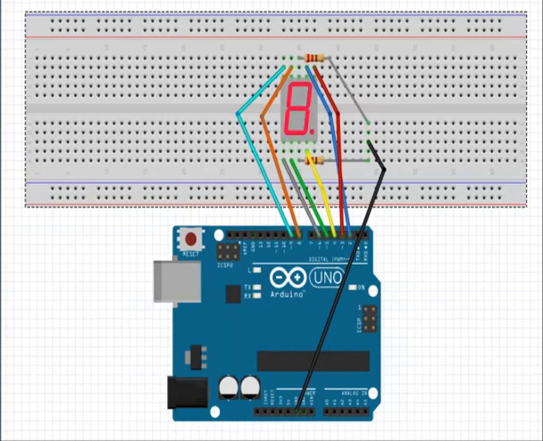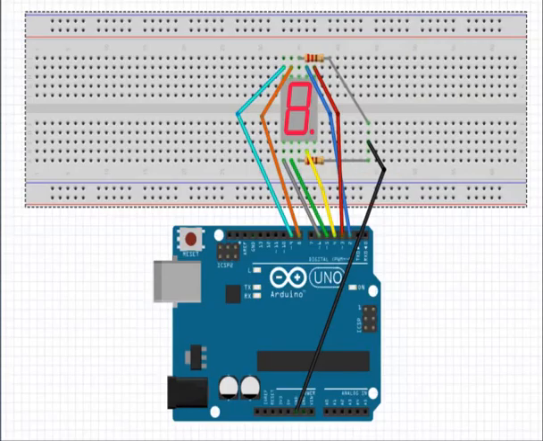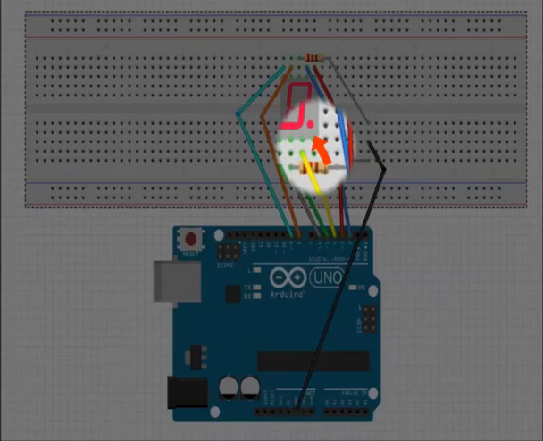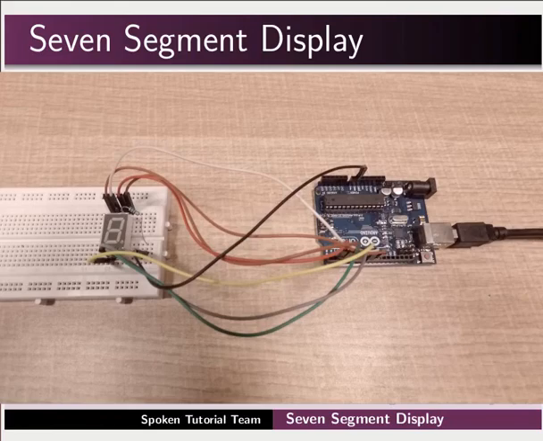The two common COM pins are connected to the ground through the resistors. This is shown here in the black color wire. The resistor value should be greater than 220 ohms. Dot is left unconnected because it is not used in this experiment. This is the live setup of the connection as shown in the circuit diagram.